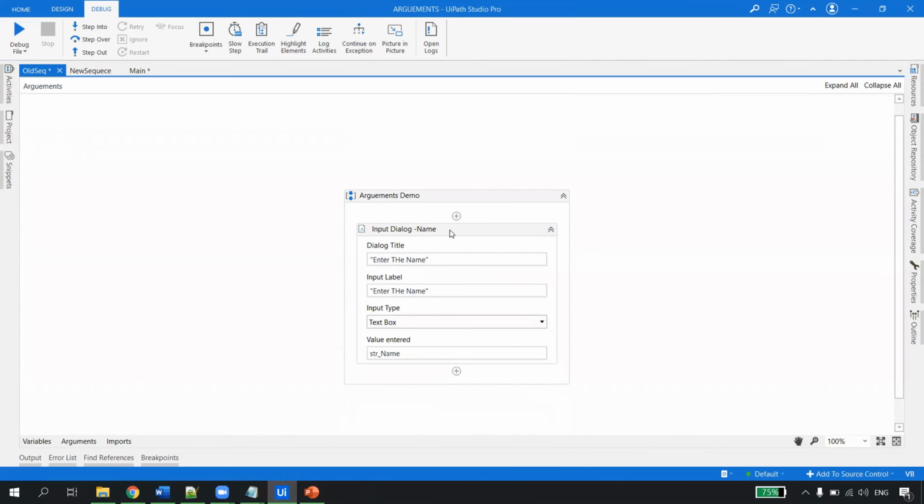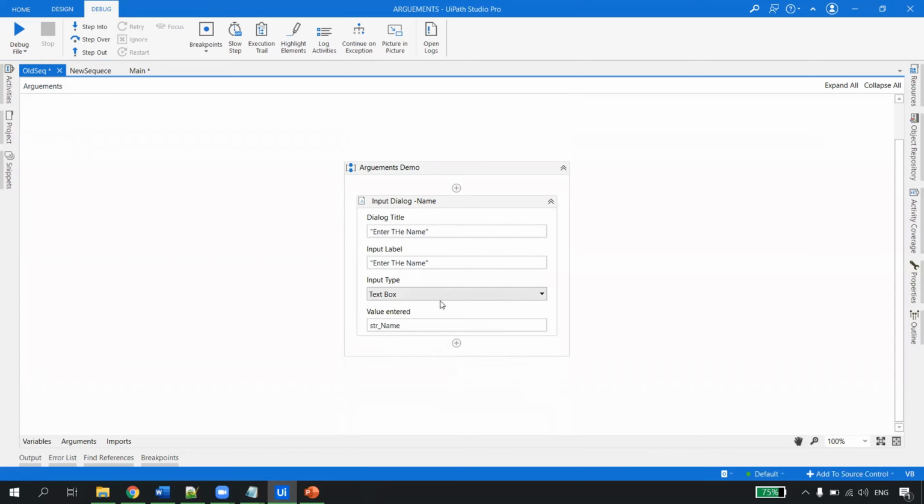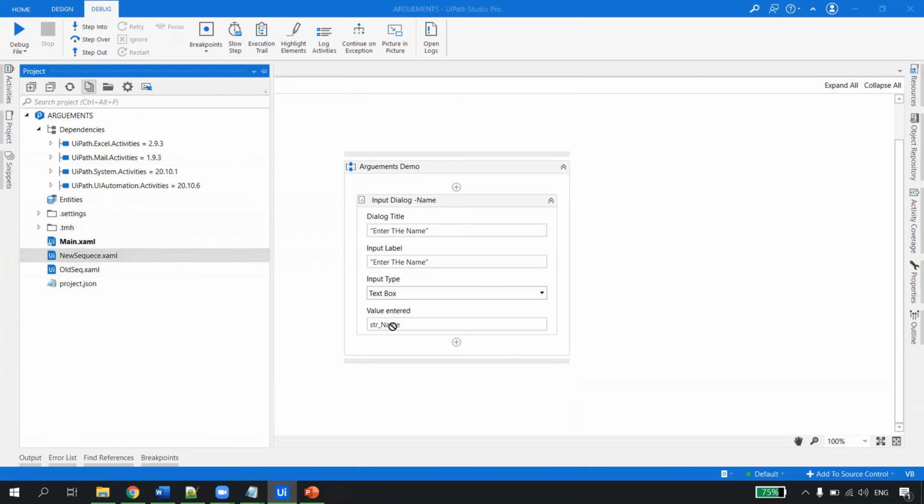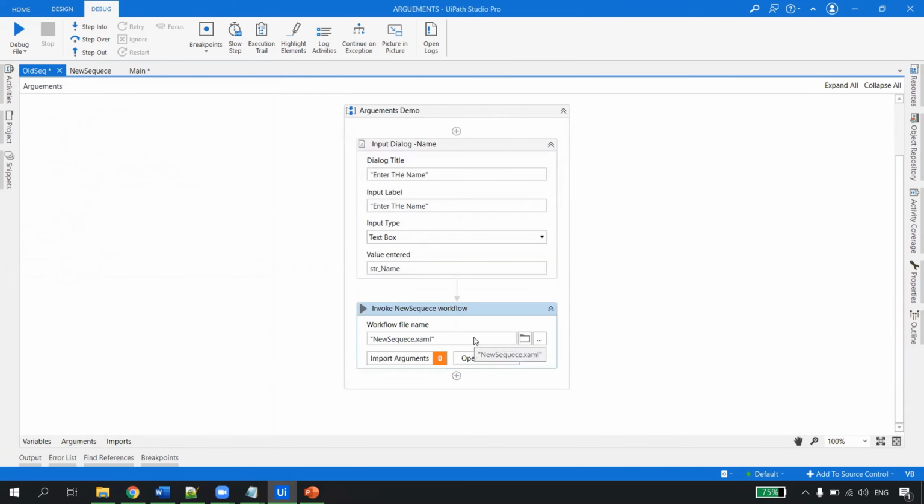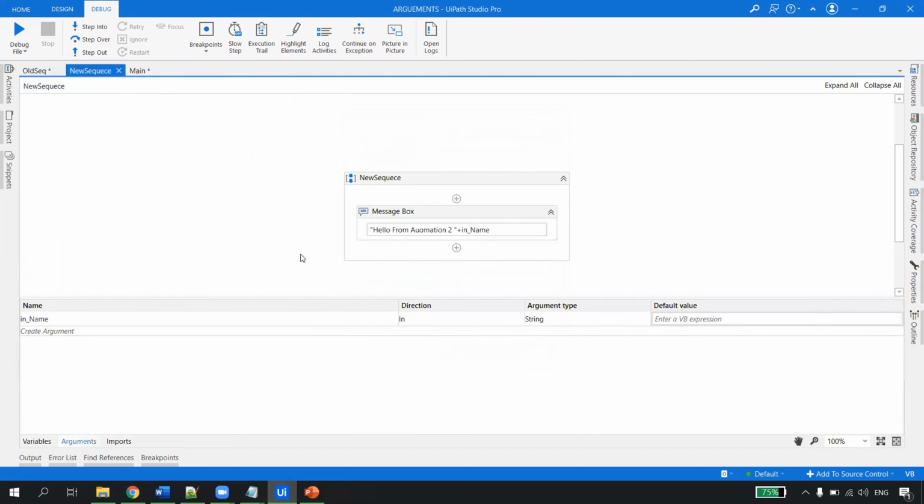Now let's say this was the first automation, right? What you can do is invoke one automation from another automation also. So this is one automation. What I did is I invoked the second automation inside this, like this. Now we are asking the user to provide the name. The name is coming in a variable called str underscore name. Now this new sequence, what is this new sequence?